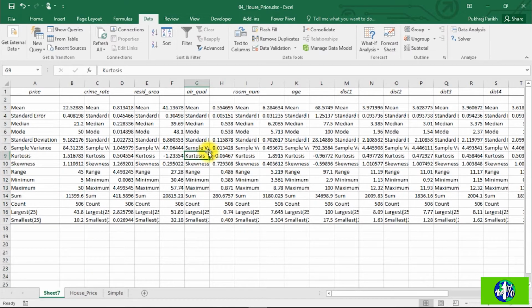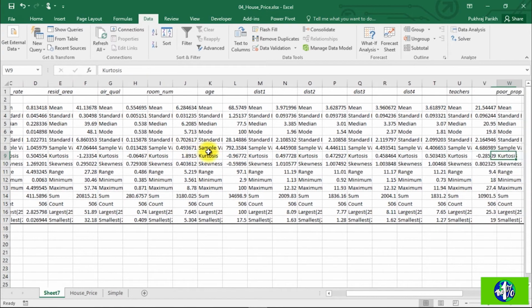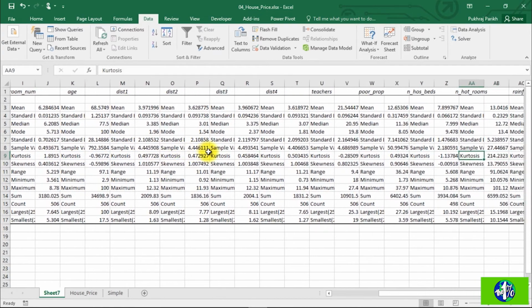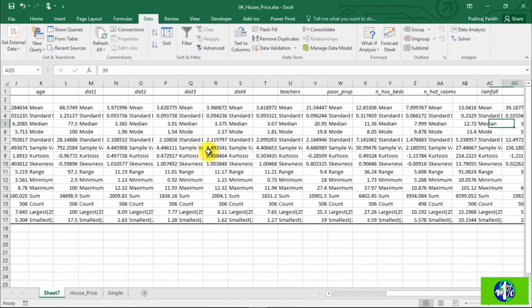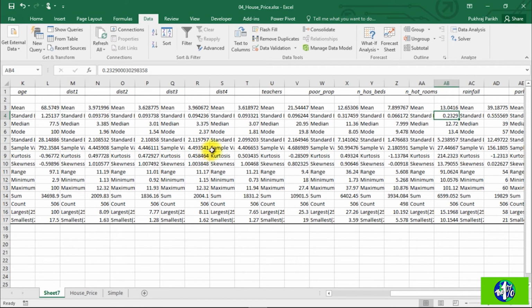So I will highlight the variable which actually has some outliers. If we look at the n hot rooms variable, from the mean and median value, there is not much difference, which may tell us that maybe there is no outliers.